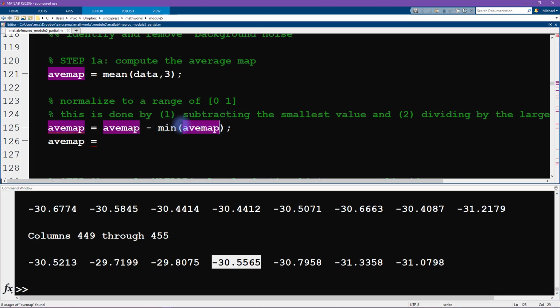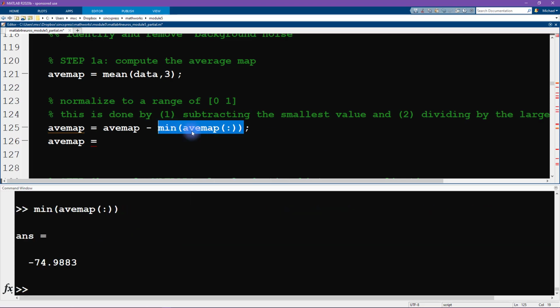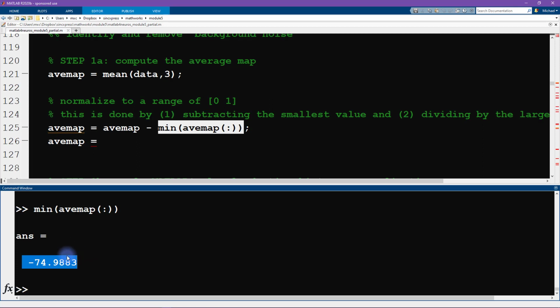So there are several ways that you could get the global minimum. One way is to vectorize the map. So I write open parenthesis, colon, close parenthesis, and this is vectorizing the map. This is transforming it from a matrix into a single vector. That means the min function is actually only seeing a single vector, or one long list of numbers. So we get one minimum value.